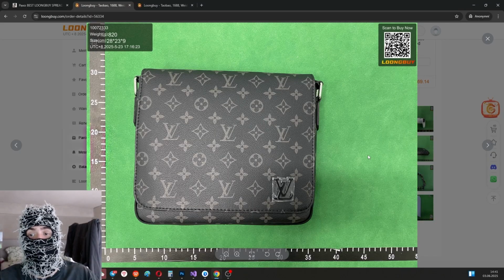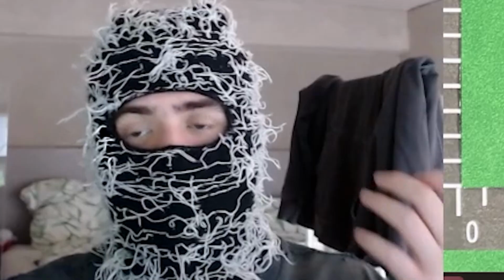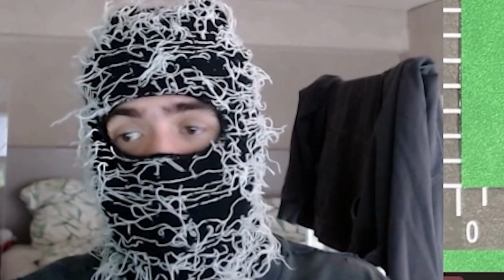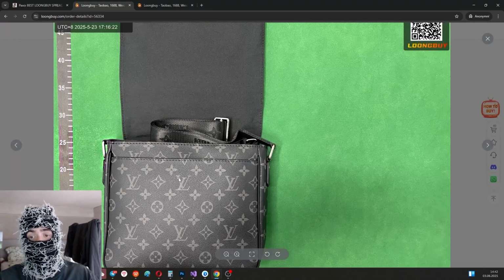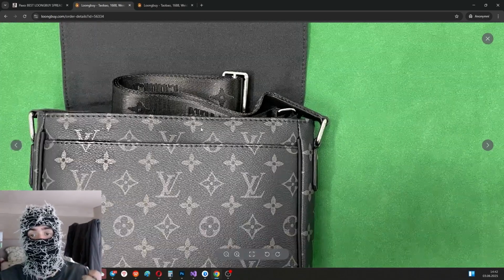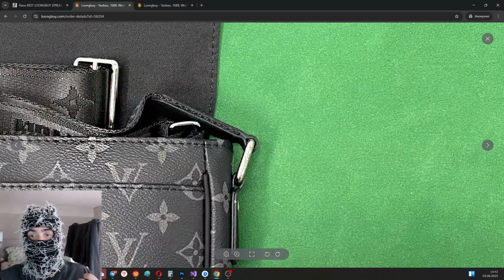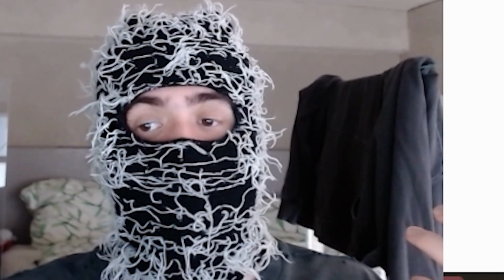Right here, you can see that I received this Louis Vuitton shoulder bag and we can check all of the details. You can see that the product is basically perfect. I don't see any issues with it. And also the QC quality is really good. So if you want to zoom in, you can check some close-up details. But not everything is perfect.